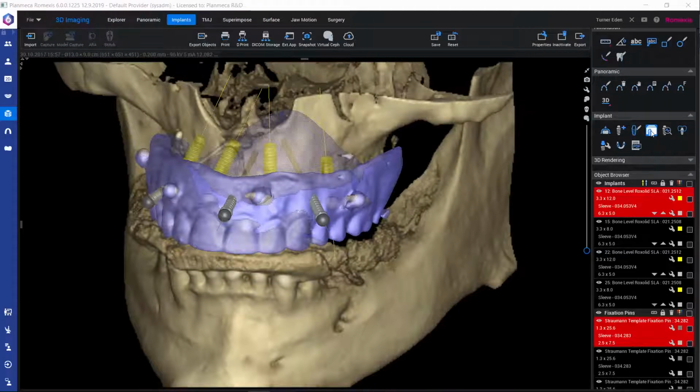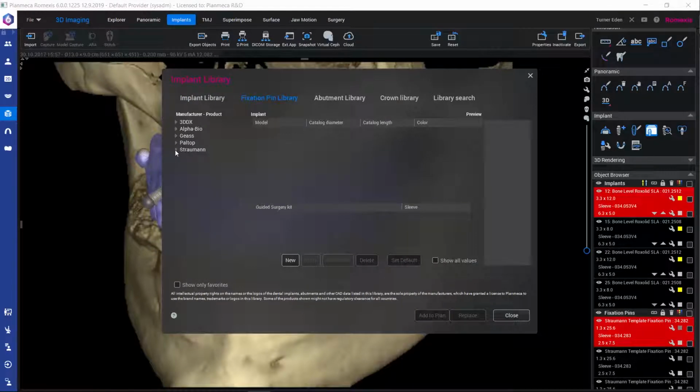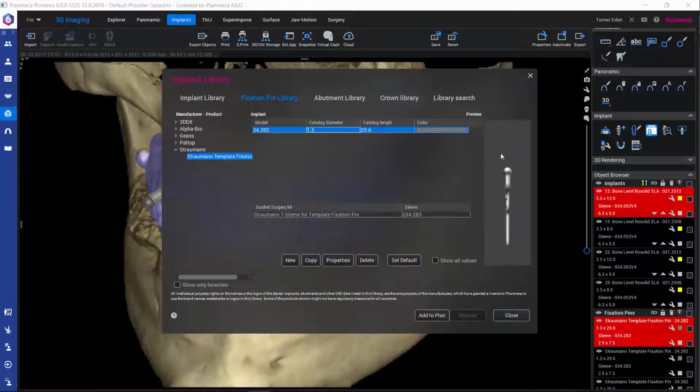If we open our implant library, we can see a tab for fixation pins. From here we could select a suitable fixation pin, see the overview here as well, and also select a sleeve for this fixation pin. These fixation pins we can manage, add and position just like implants in the plan. In order to learn more about that, you can check the other tutorials for managing implants and positioning them.